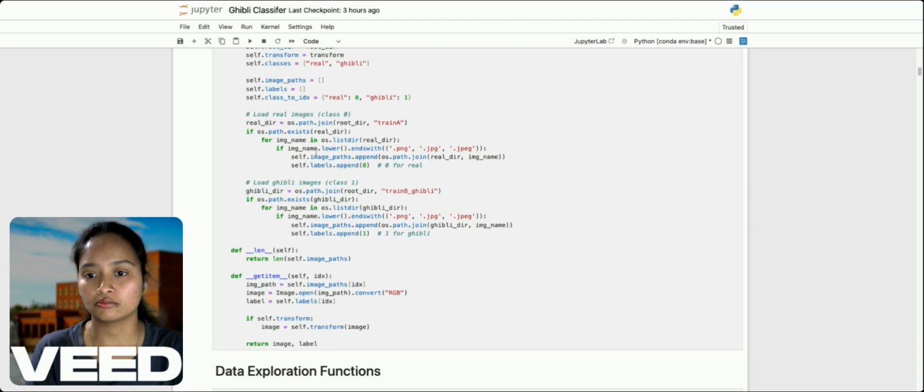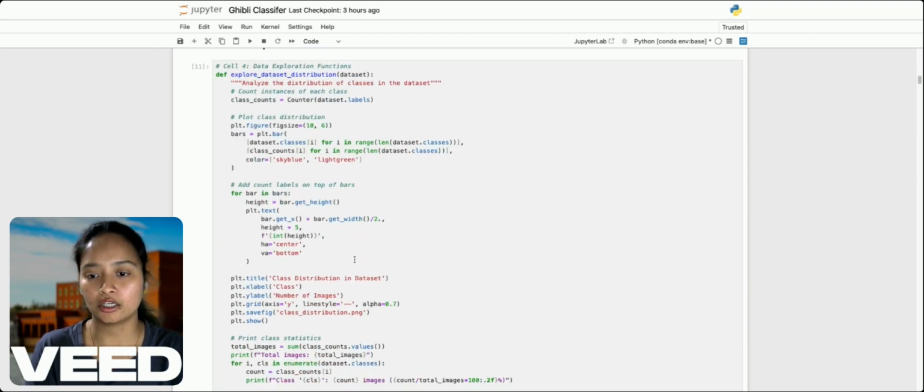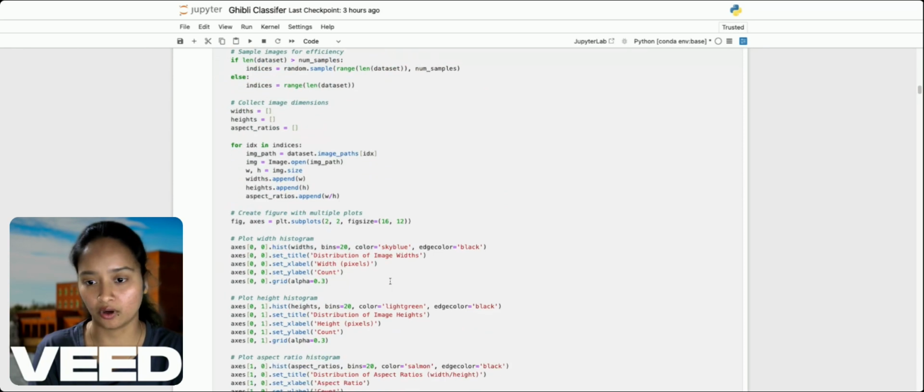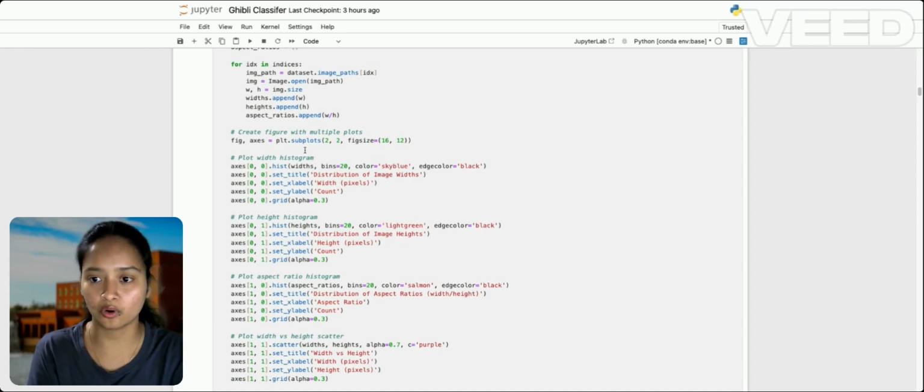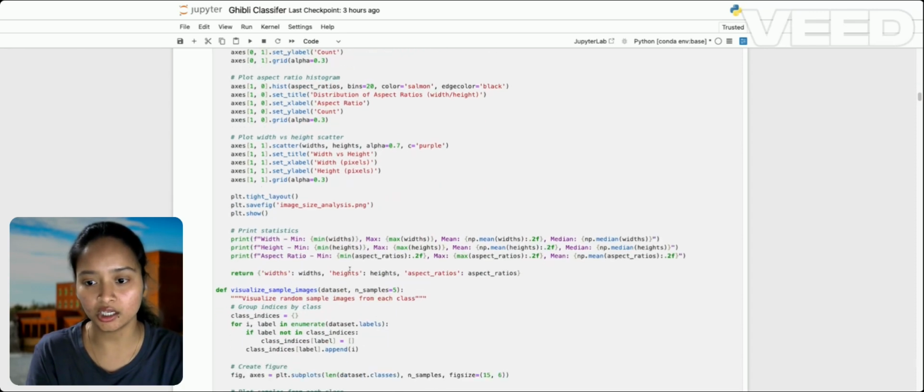So to load the real images, we have given class 0, and class 1 loads the Ghibli images. And the function defines the height and width of the image as well as the colors. So it has multiple plots, like width, height, aspect ratio, and width versus height. So all are defined here.